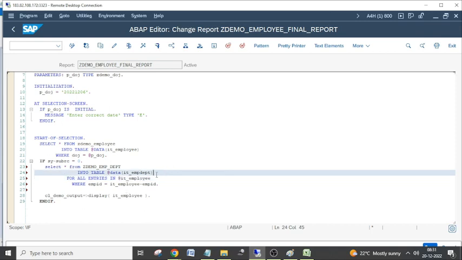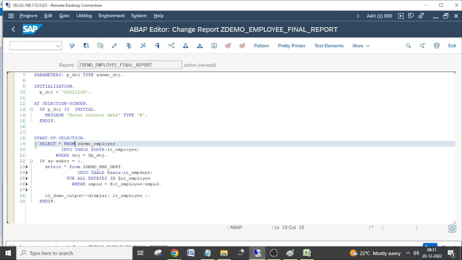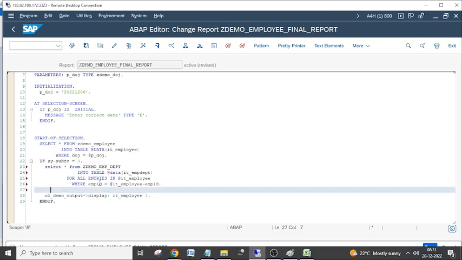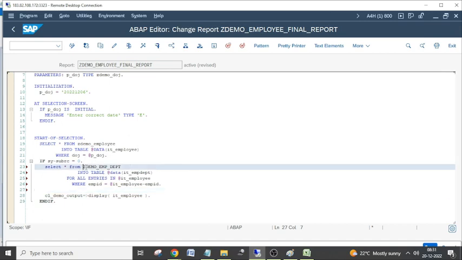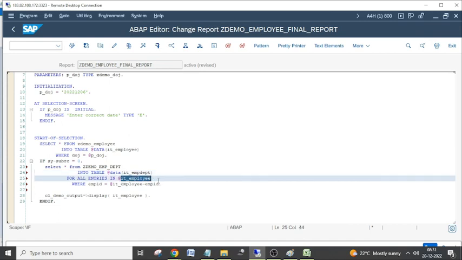Use the @ escape sign. For this also use the escape sign. Check the syntax. No syntax errors. Is everyone able to understand? First we are selecting the employee data in the first level select statement, and then we are selecting corresponding department data, not for all the employees. We are not selecting all the records from the employee department table. We are going to select department data only for those employees which we get into this employee internal table. We are using this employee internal table as input for the second level select statement, correct? Is everyone able to understand?